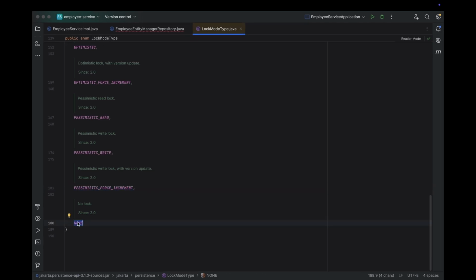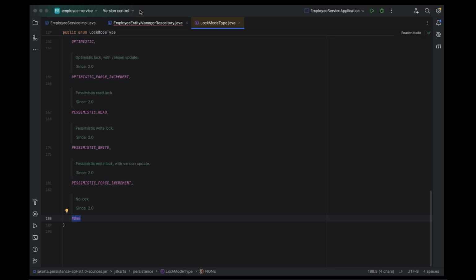Let's wrap up with lock mode type None. As the name suggests, this means no locking at all. When you use this, JPA just runs the query without applying any lock on the entity. So other transactions can read, write, or update the same record at the same time.